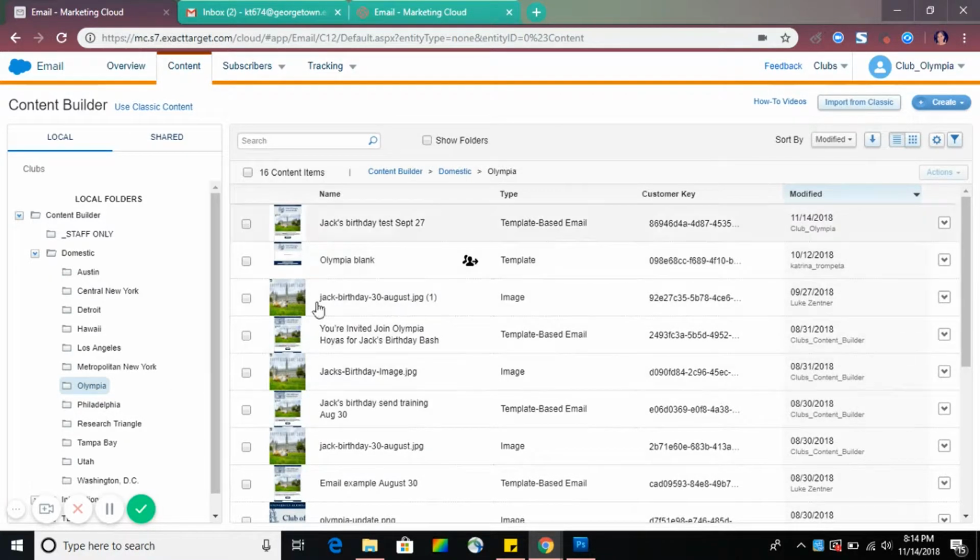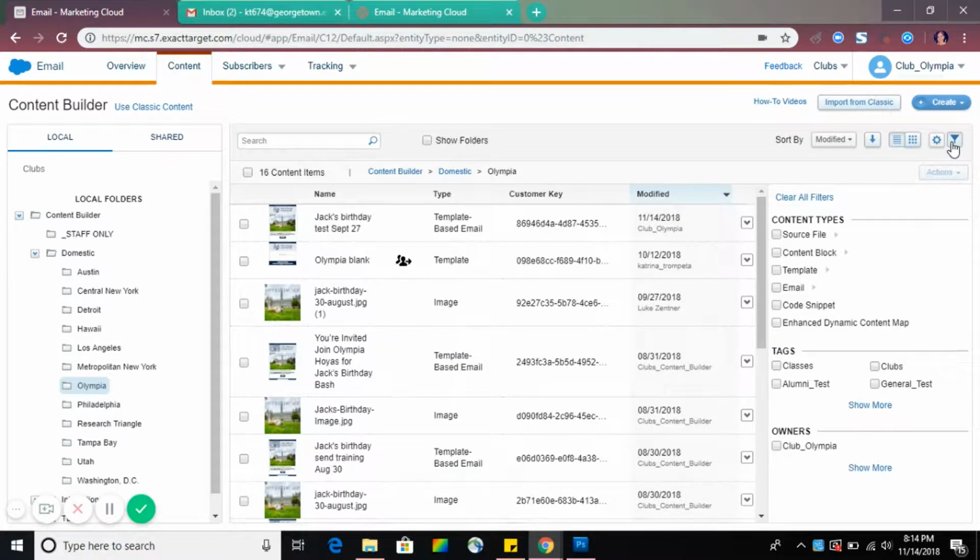And initially, you'll probably only see your club email template, so it may just be one thing. But over time, as more people start to create emails, you'll see a bunch of different files. And in order to organize it, a neat little trick is going up here to the right-hand side, where you'll see this funnel. If you click it, you can search by content type. So if you were looking for a template, you would just check this box off.